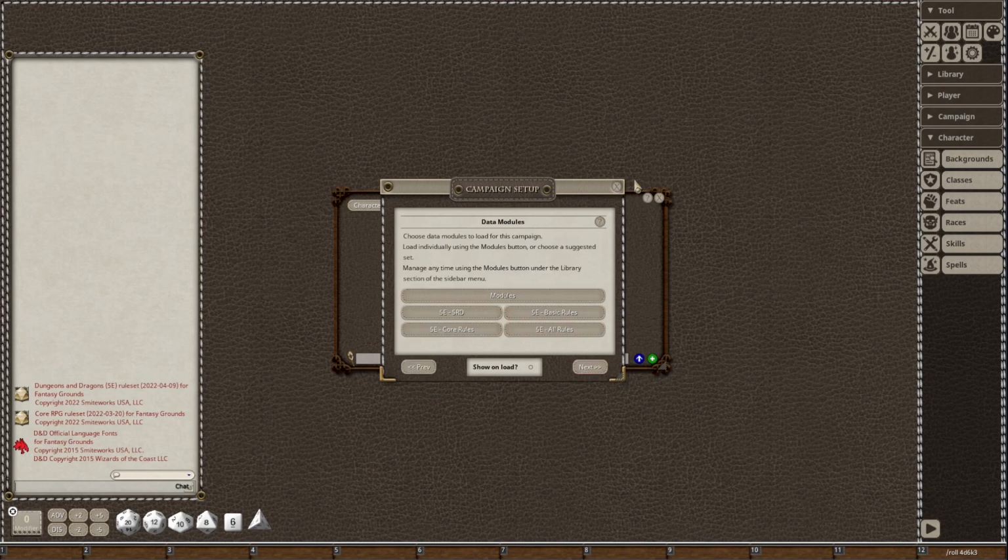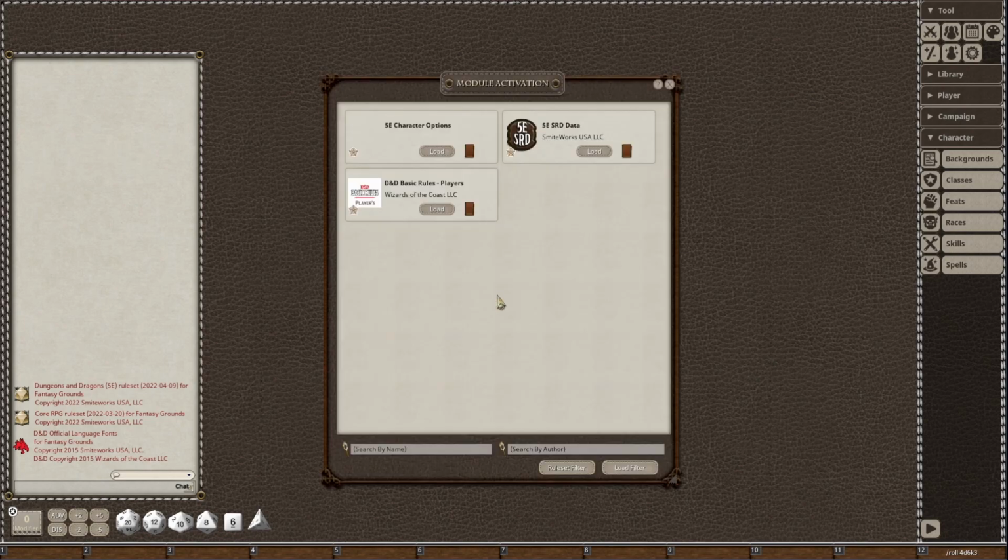Click next, and this is where all the data modules live. Data modules are essentially packets of information that the DM loads at once, and then you as players will have the ability to load or unload that as needed. So we can click here on modules to see all available modules, and we have 3 available to us. We've got the basic rules, the SRD, and my homebrew character options, which is really just all the base character options, but I own the books physically, so I typed them all up so my players would have access to them. So we're just going to go ahead and load all this.